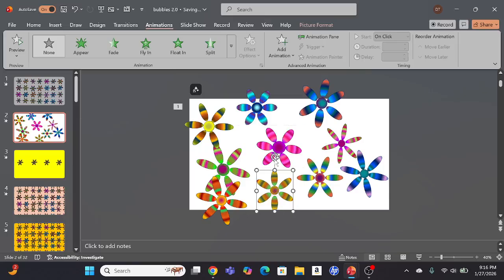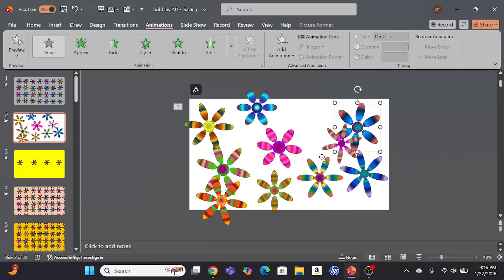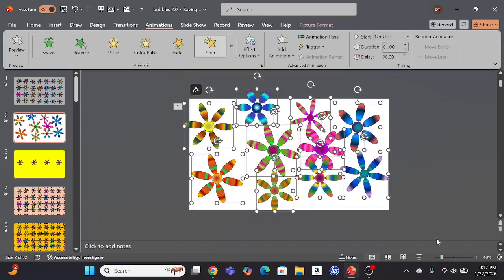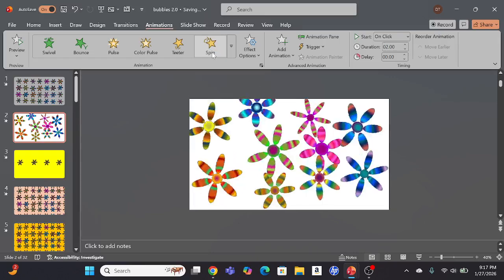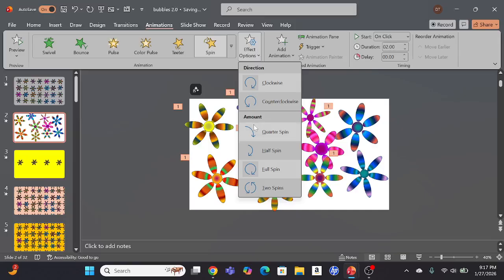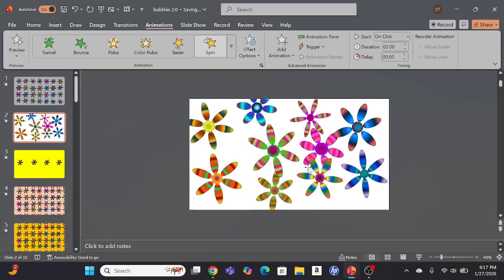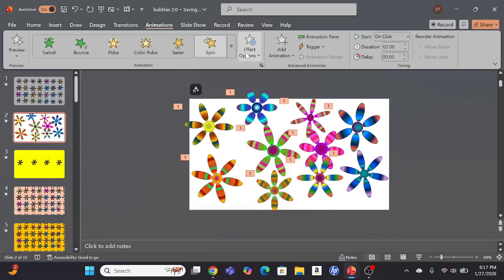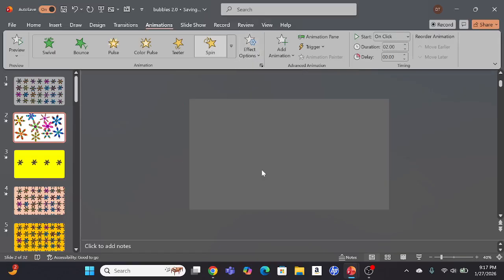And this is literally just trial and error. See what you like, discard what you don't like. Alright, now I'm going to highlight them all because I want to add the spin to each of them. Oh, spin. Quarter spin. That's really slow. Do a full spin.